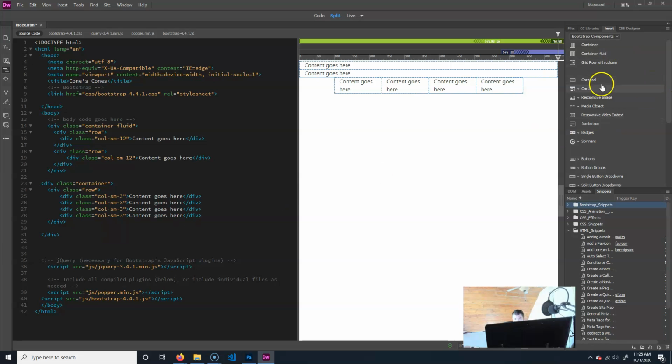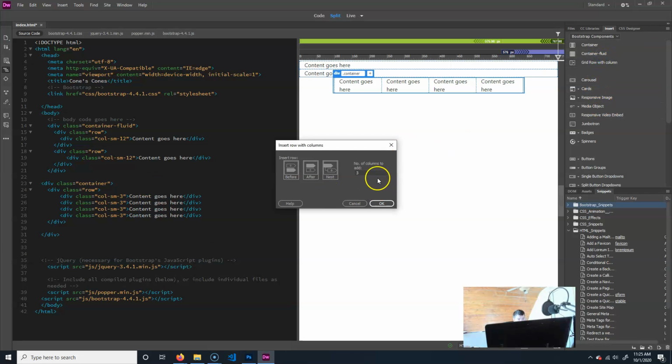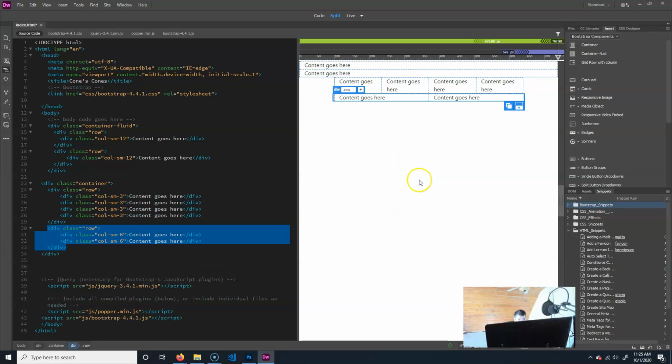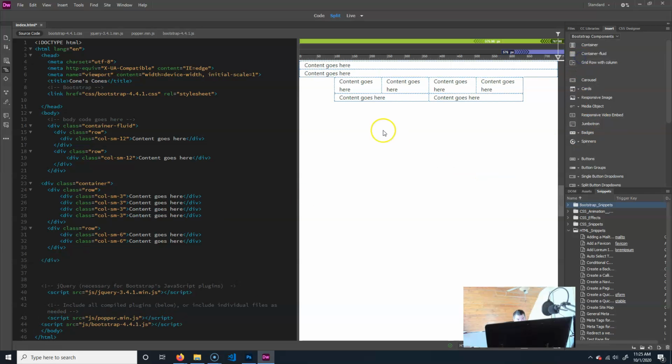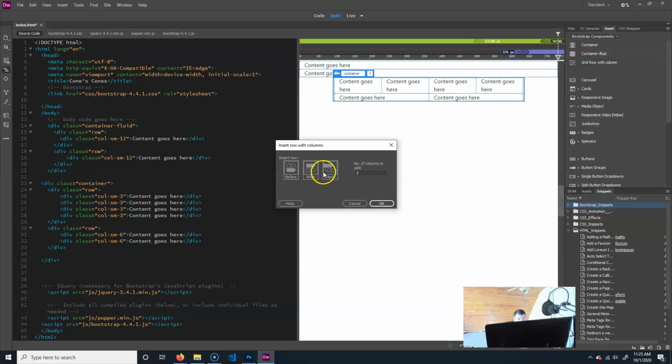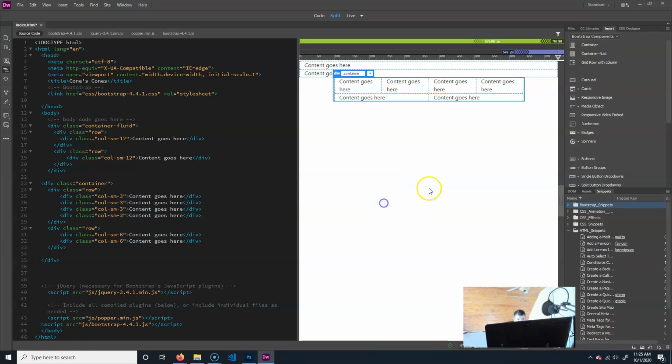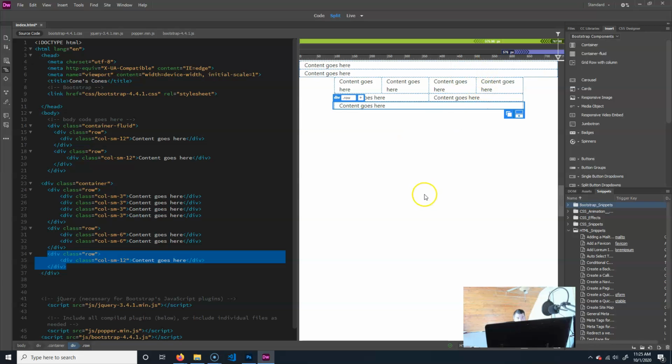So now again, I'm just going to go ahead and do another grid row with column, and this time it's just 2. We'll hit OK, and then I'm just going to do another grid row column. And we're just going to make this 1, because I'll say this is my legal. Okay. All right. So that's what it looks like.